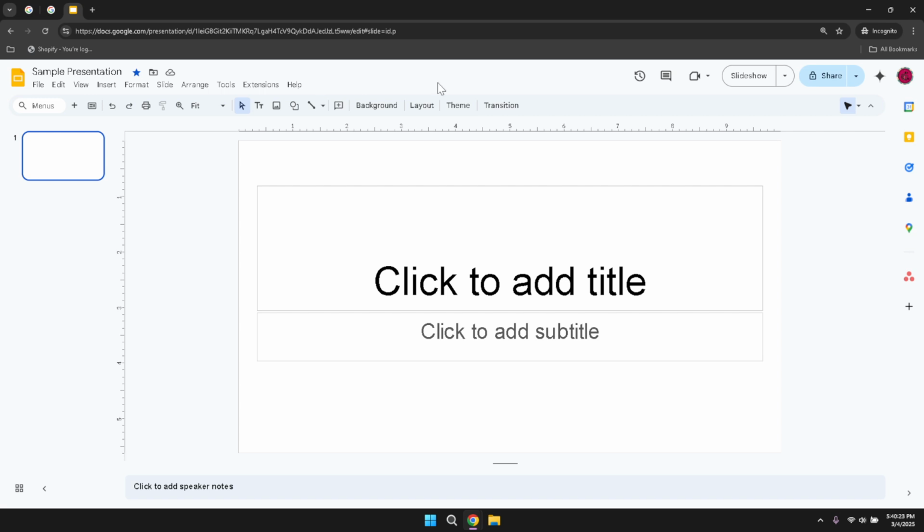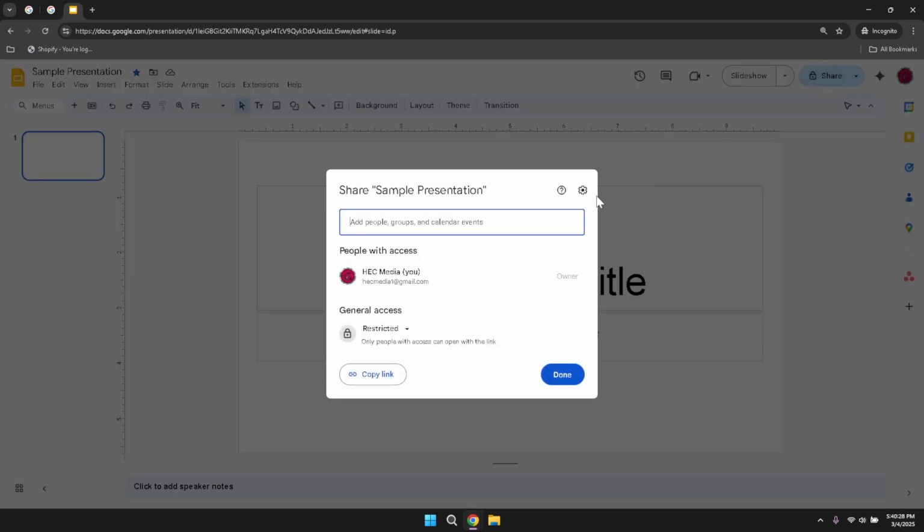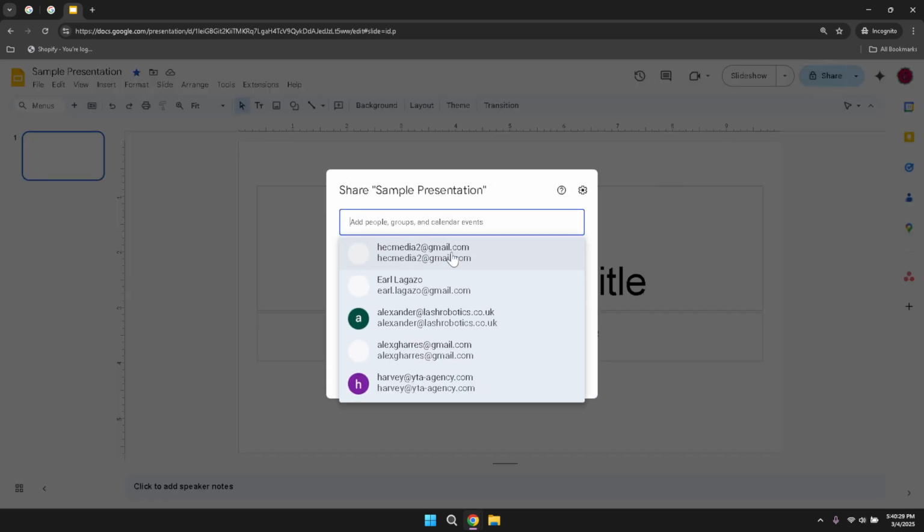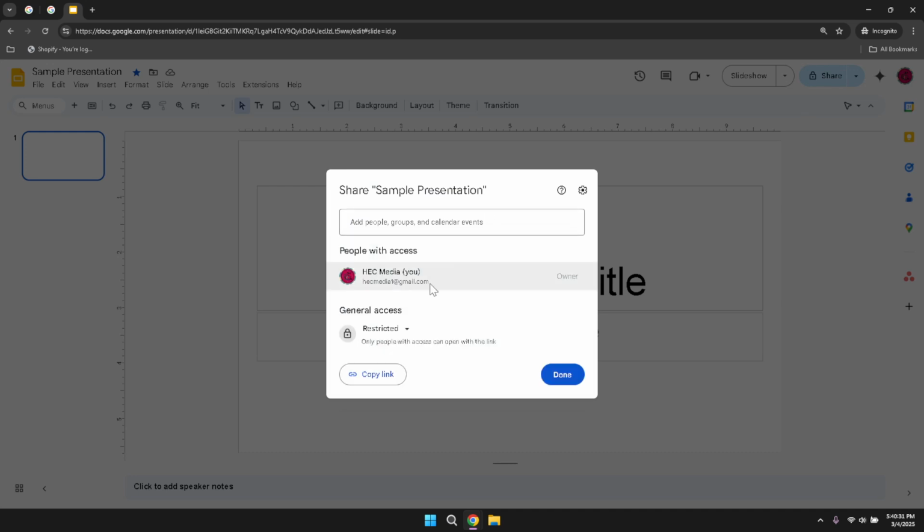Sharing your presentation with collaborators is straightforward with the Share button. By inviting specific individuals or generating shareable links, you can collaborate in real time, receive feedback, and make necessary adjustments efficiently. Managing access permissions ensures that your presentation remains secure while still allowing for collaborative input.